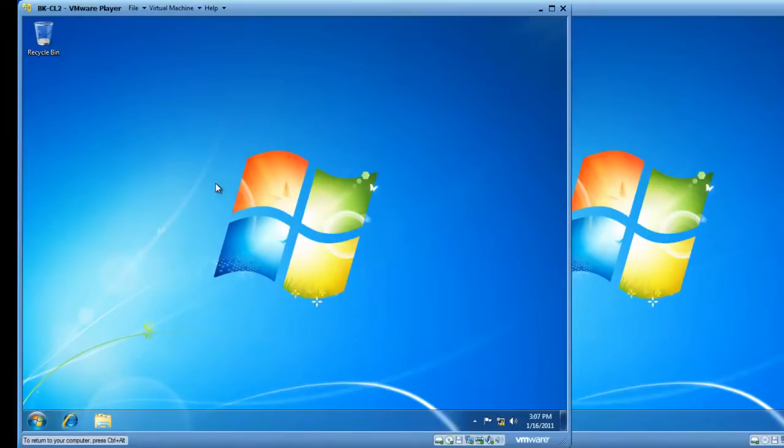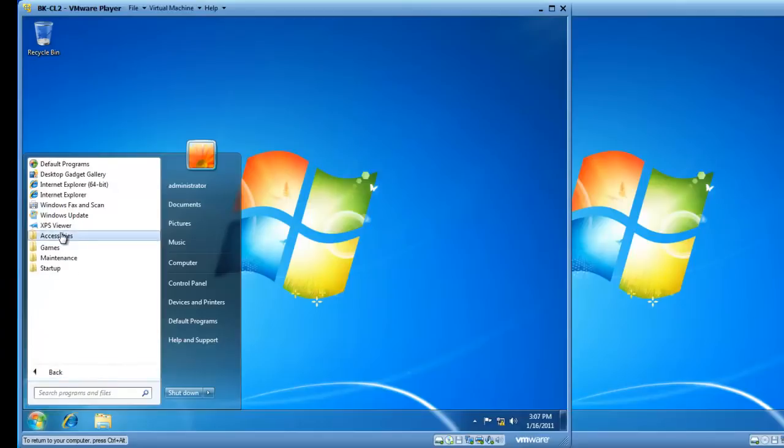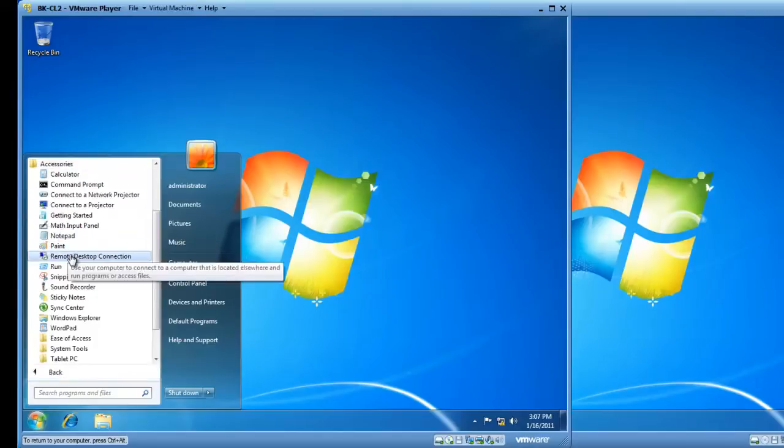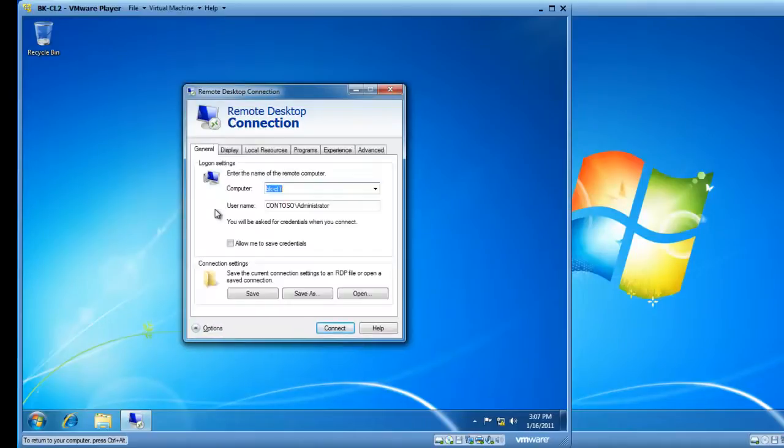So if I go to BK-CL2, click on Start, click on All Programs, click on Accessories, and then click on the Remote Desktop Connection link, I can type the computer name in, BK-CL1, as a computer I would like to connect to. If I click the Options button, I've got a few options that I can set up to assist me and make my connection a better experience.